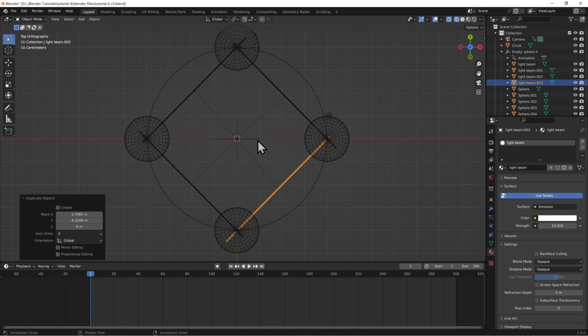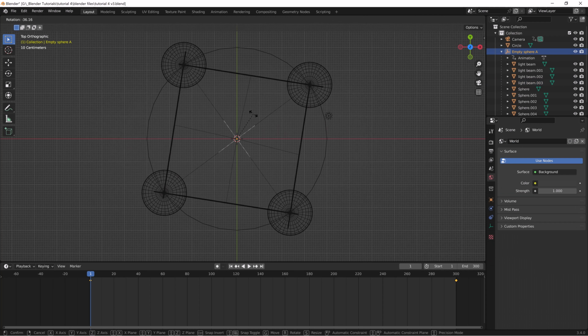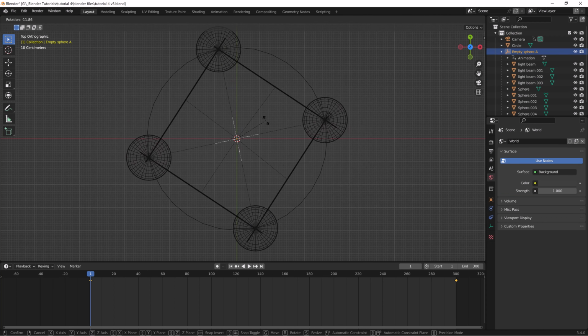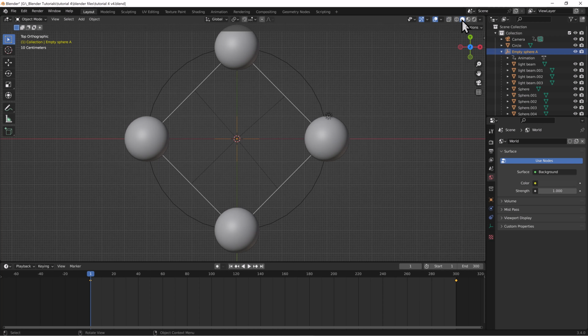Click on the empty and type R for rotate. Everything's working. I'm going to change the viewport display back to solid. Click that white circle. I don't need this circle in the center anymore, so click on it, press the delete key, or type the letter X.